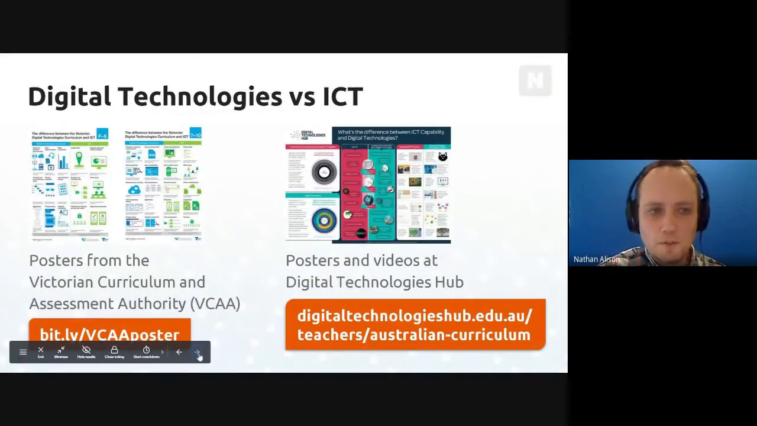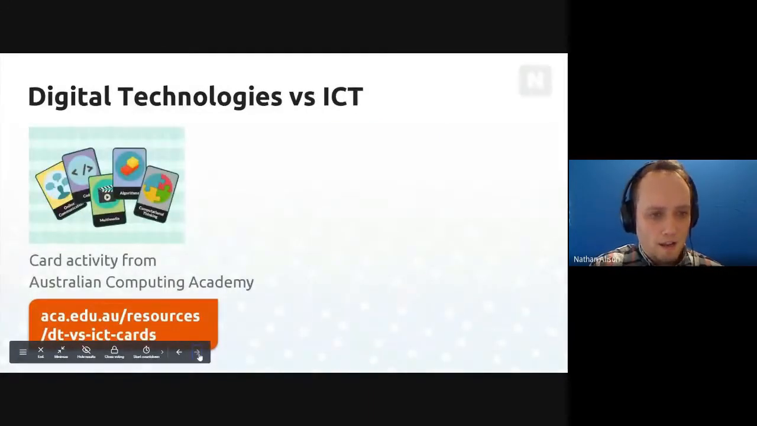If you're interested in this difference between Digitech versus ICT, because ideally your ICT skills, your general capabilities, are being taught in all the different classes in your school, there are a few resources that we've linked here and also in the resources doc. The VCAA have a couple of posters, one for primary, one for secondary. There's also one with the Australian curriculum at the Digital Technologies Hub. And then the Australian Computing Academy have these great little cards, which are great for a staff room afternoon. Play a little game where everyone has to figure out which skills belong in the Digitech curriculum and which are just ICT capabilities.